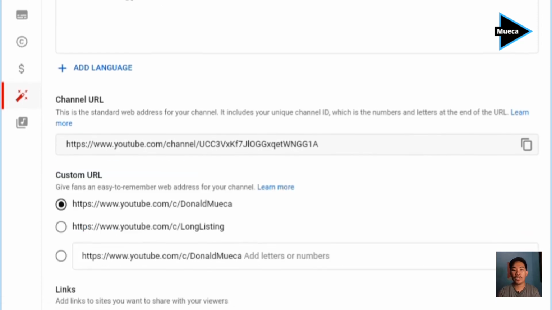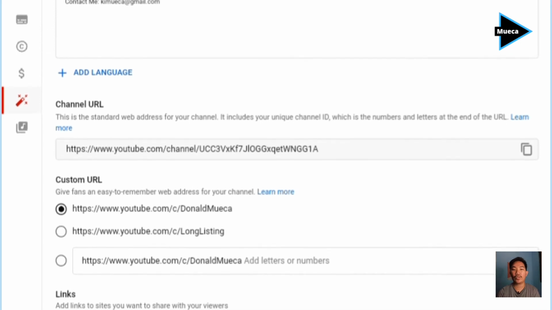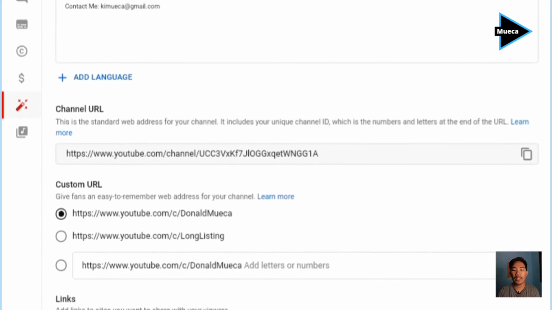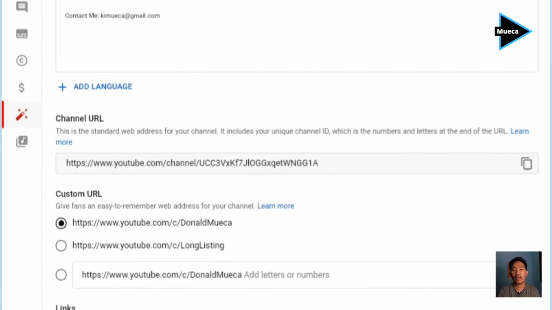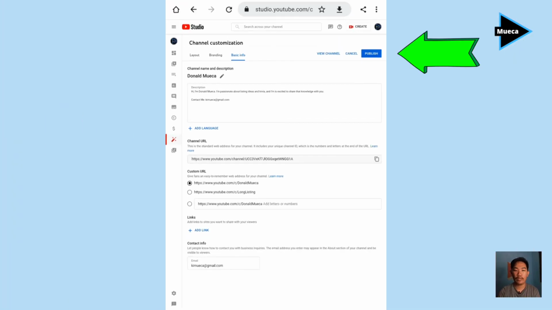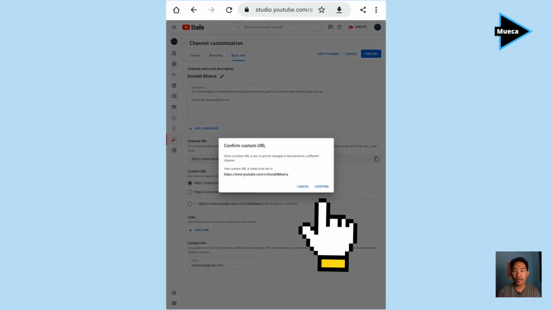You can choose the suggested custom URL based on your channel's name, or add extra letters or numbers to make your custom URL unique. Click Publish. Then click Confirm to confirm your custom URL.